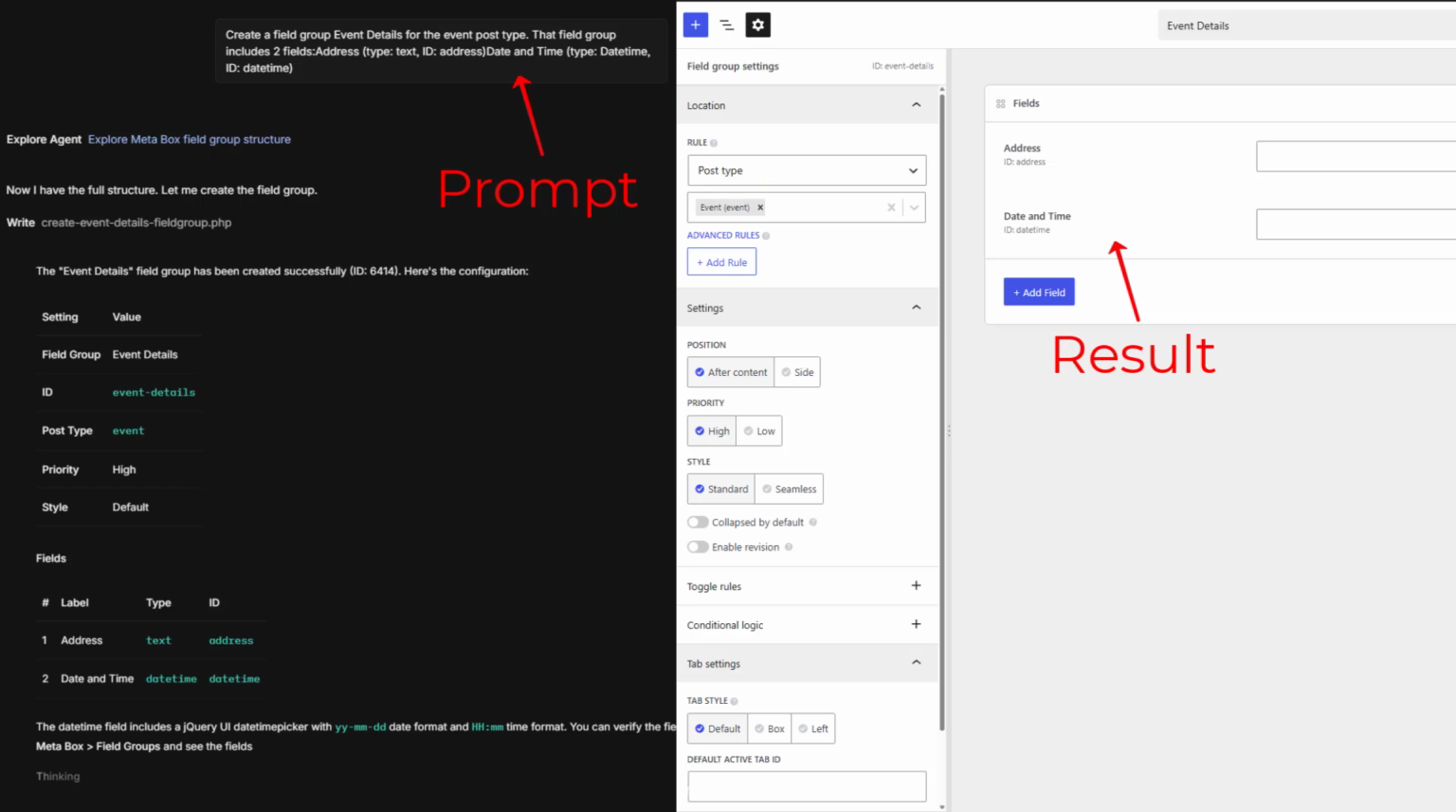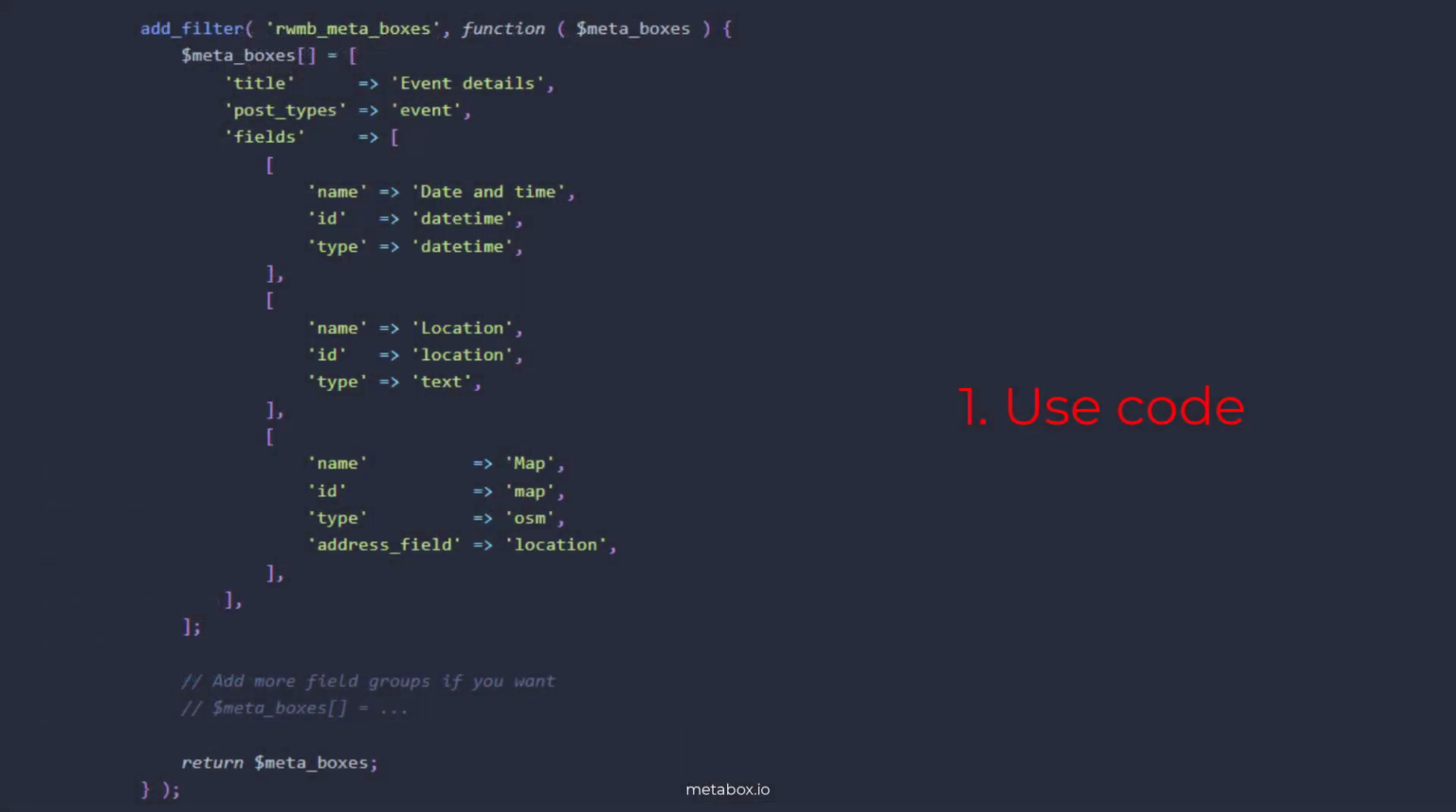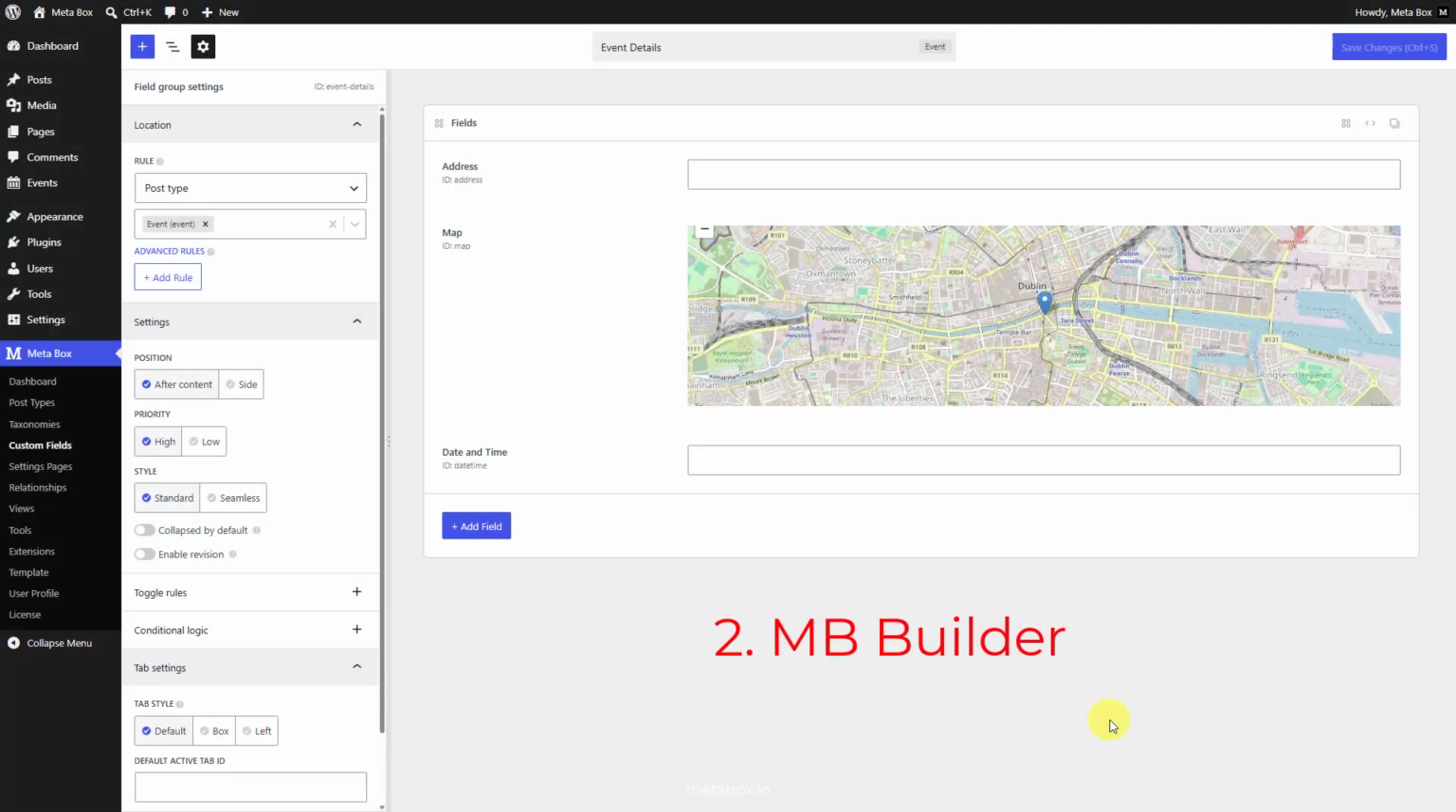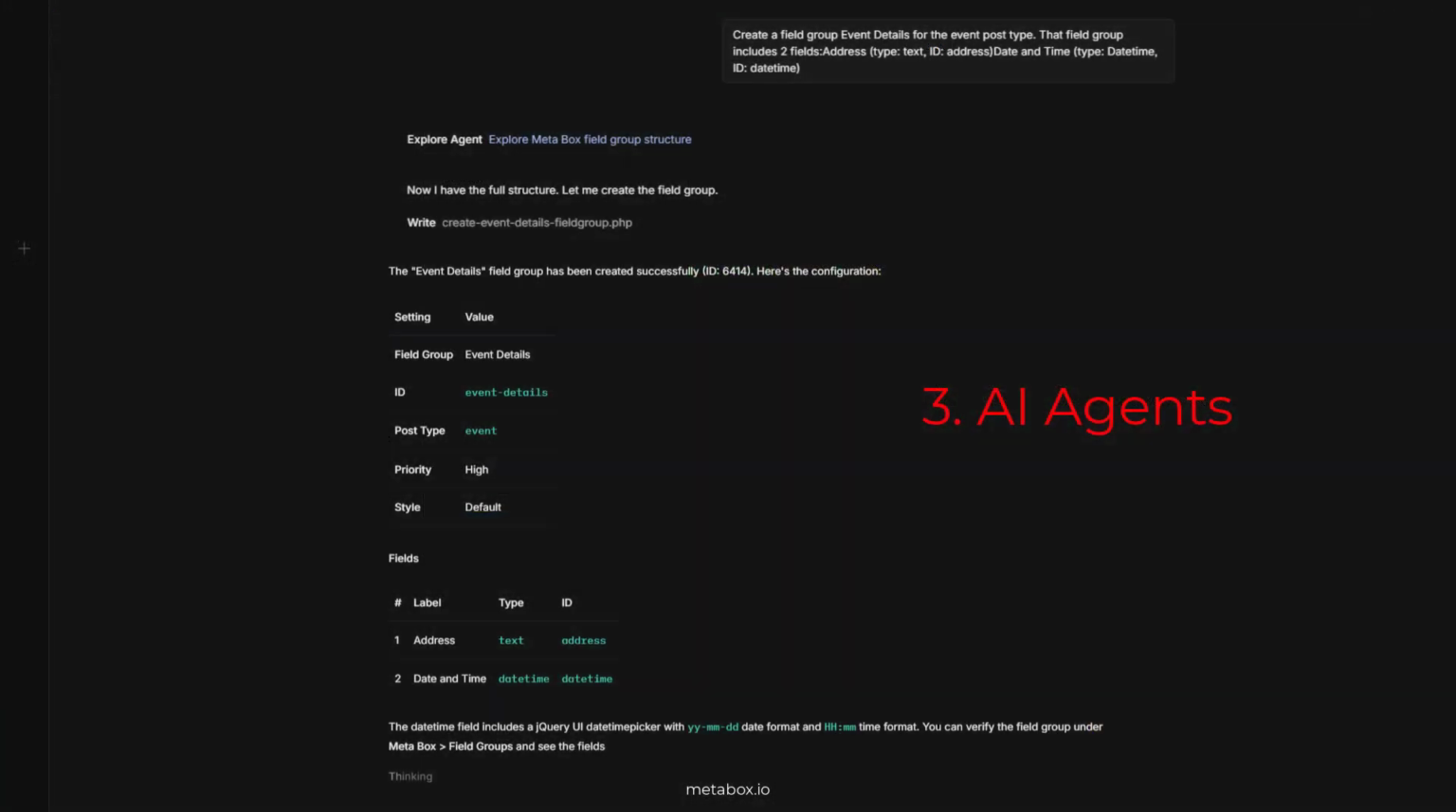As you may know, to create an object, for example, a field group, you can use PHP code or an intuitive interface provided by MB Builder. And from now on, you have one more way. Use an AI agent with the help of MetaBox abilities. Simply describe the field group you want in natural language. No code, no clicking. AI agents work with MetaBox to turn your intent into real WordPress actions.